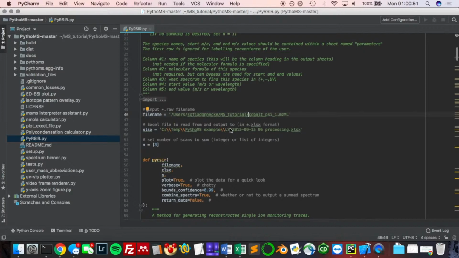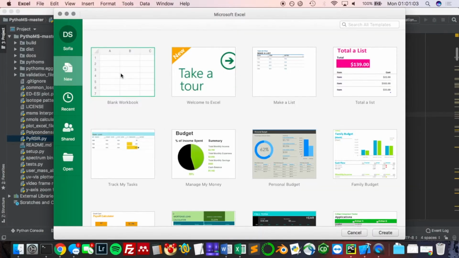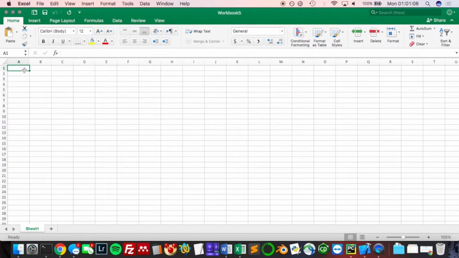Alright, and then we're going to have to do the same thing for an Excel file that we're going to be putting the data into. So go ahead and make a new Excel sheet. The first column is going to be the name of your species, and the second column is going to be the chemical formula of your species. So I've got an alkyne that I want to plot, and then I want to plot it bonding to a cobalt.